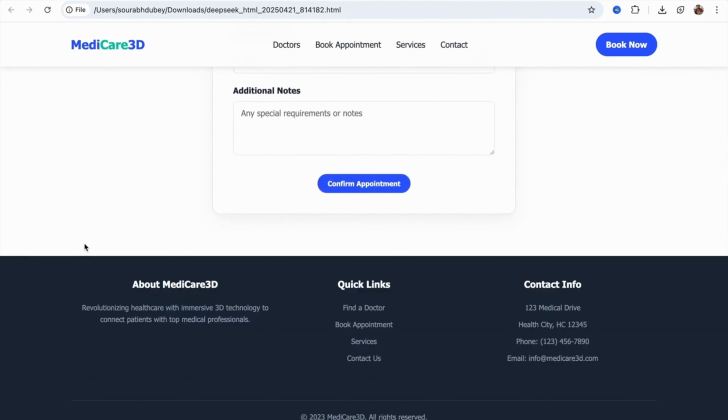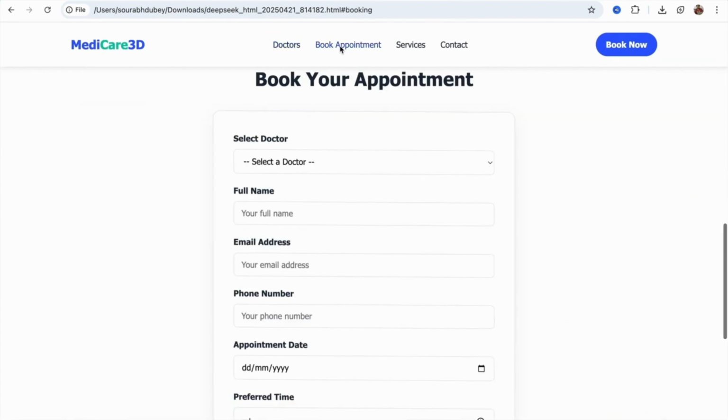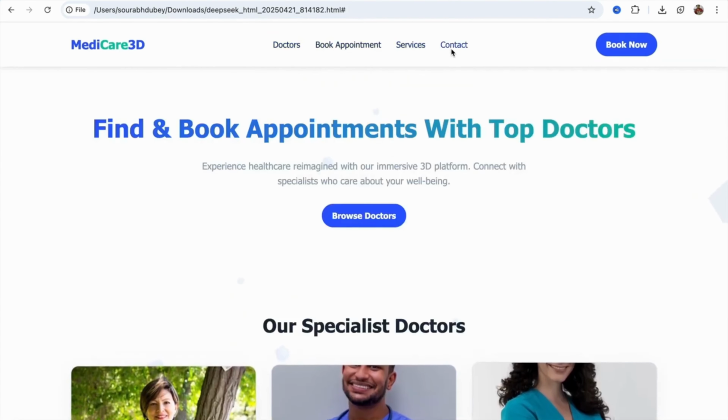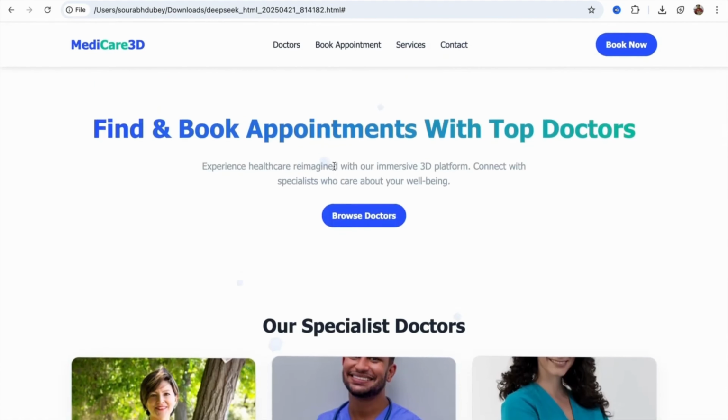You can see we have a footer also, and all these links work: click on doctor, click on book appointment, services and contact. This is really cool. So now this is our overall website. I want to add it to this website. So how can I do this?